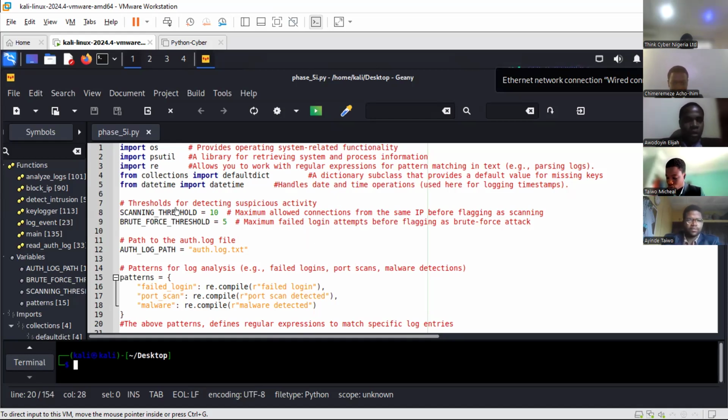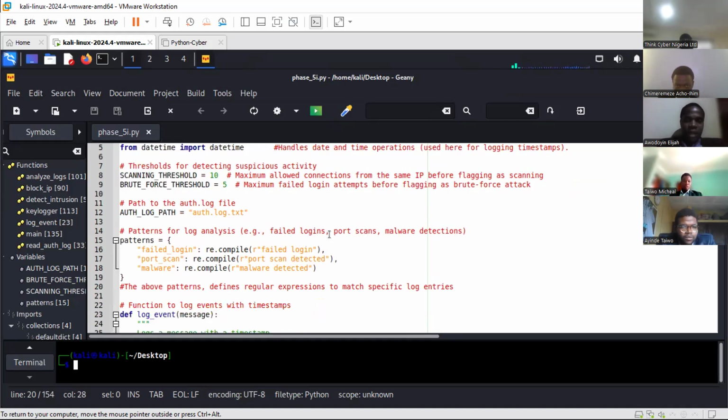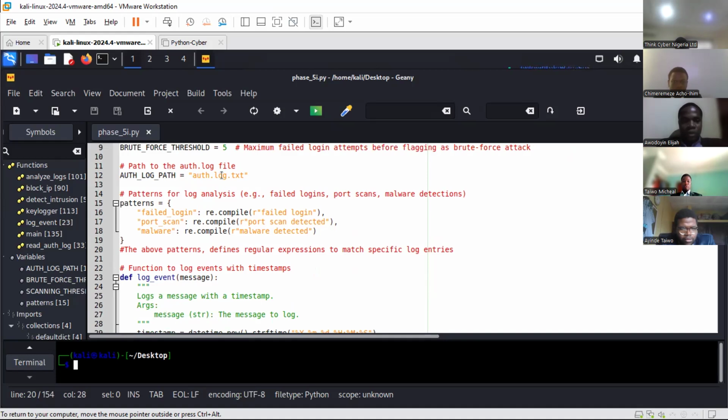Now, the thresholds. We defined these for detecting suspicious activity. We set the scanning threshold equal to 10, which means the maximum allowed connections from the same IP before flagging as scanning. Then the brute force threshold, which is equal to 5, the maximum failed login attempts before flagging as a brute force attack. Then this is the path to the auth.log file. My personal laptop's auth.log file does not have many failed attempts, so I used the one we got earlier in the classes, which is auth.log.txt.